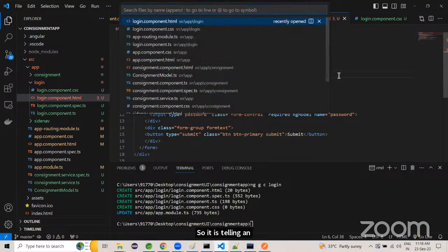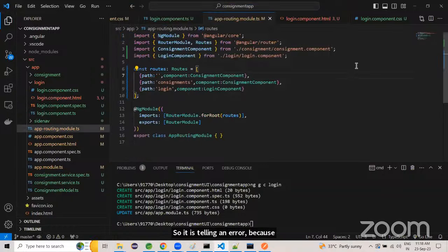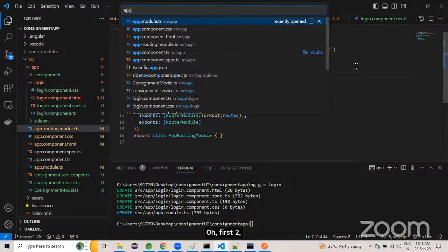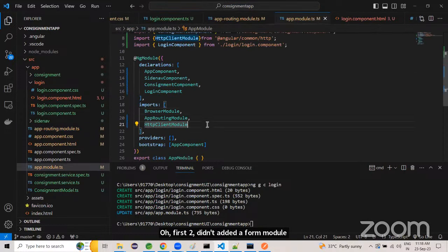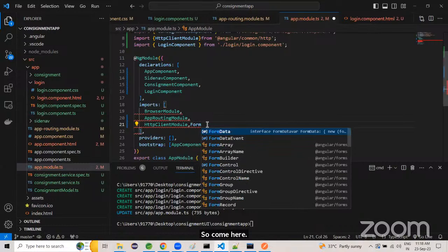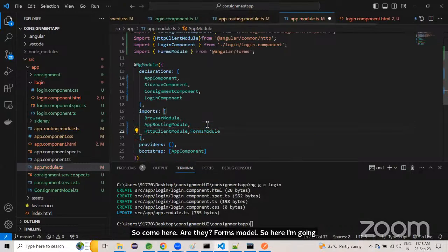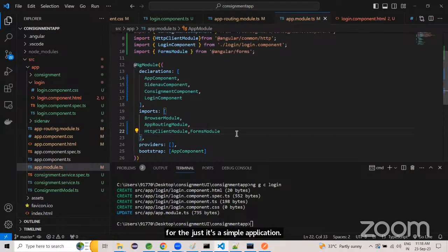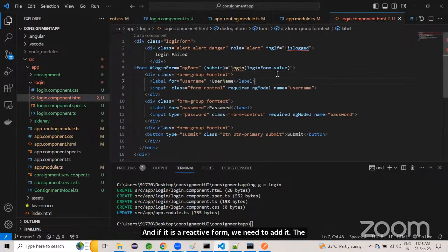Because we first didn't add a forms module. So come here, add a forms module. Here I'm going for a simple application, using template driven forms, not a reactive form. That's the reason. If it is a reactive form, we need to add a reactive forms module. So that's it. And let us add the login method.